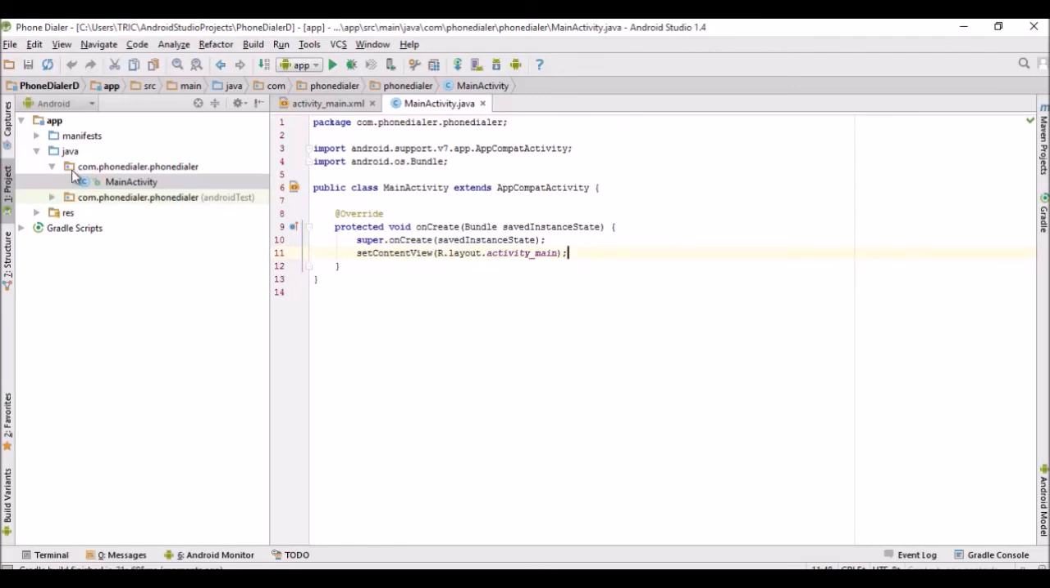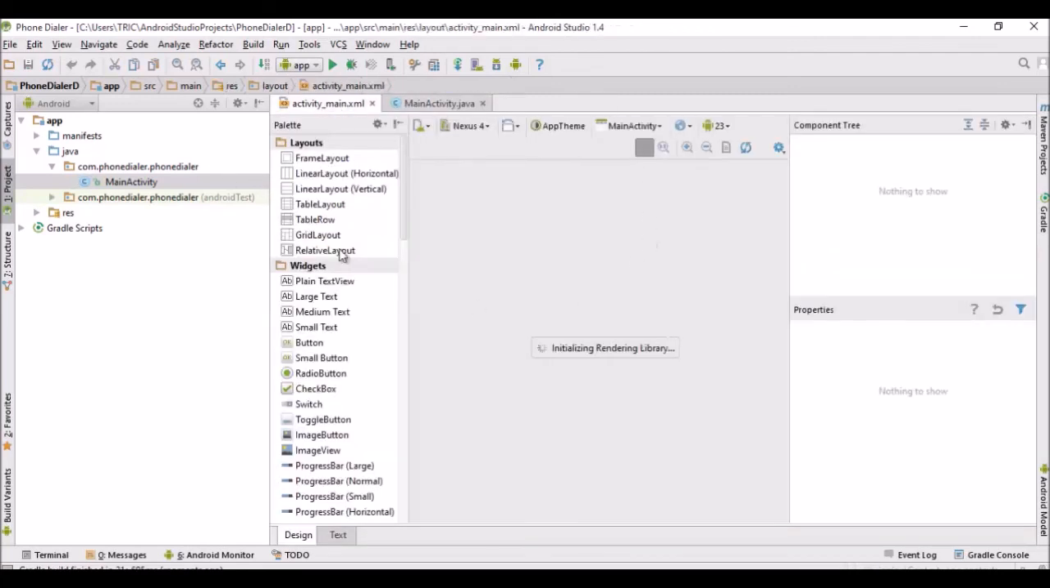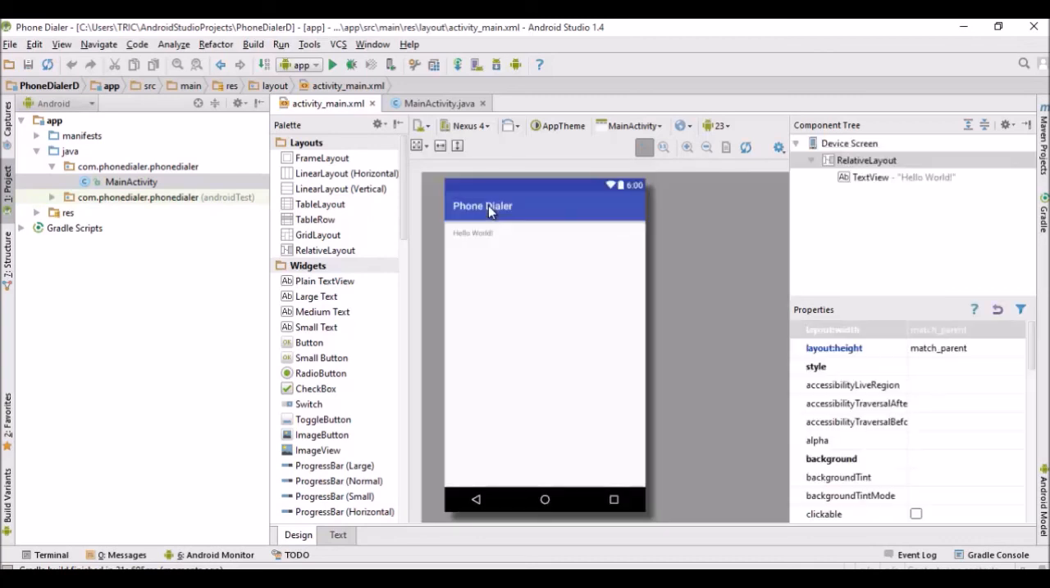So the first thing we're going to do is go to the layout file, that's the activity underscore main.xml, and then we're going to design our user interface. It's going to be a simple user interface, not a complex one. Okay, so we have this Hello World default text view. We're going to delete it.